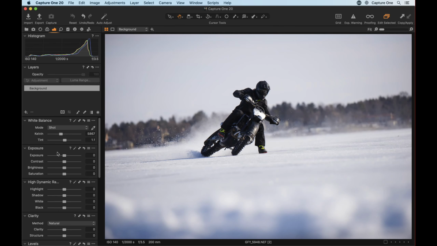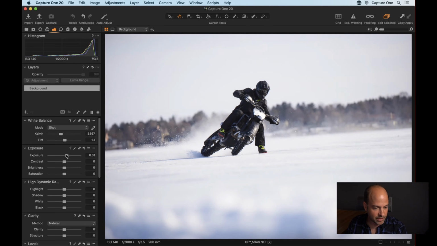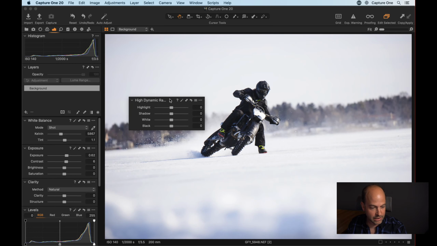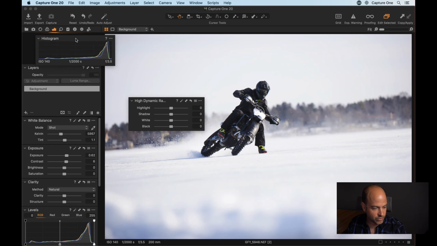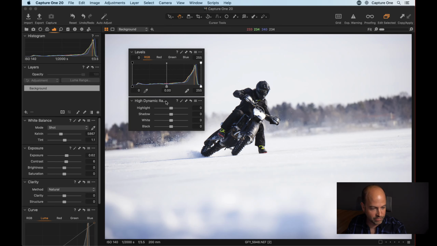So first of all, if I was going to edit this shot, I'd look at it and consider, okay, it's a little bit on the dark side, so I'd lift up the exposure slightly and probably add a bit more contrast in as well. Now straight away, let's bring out the high dynamic range tool, and we'll bring out the levels as well, just so we're all looking in one spot. It's going to make our jobs a little bit easier.